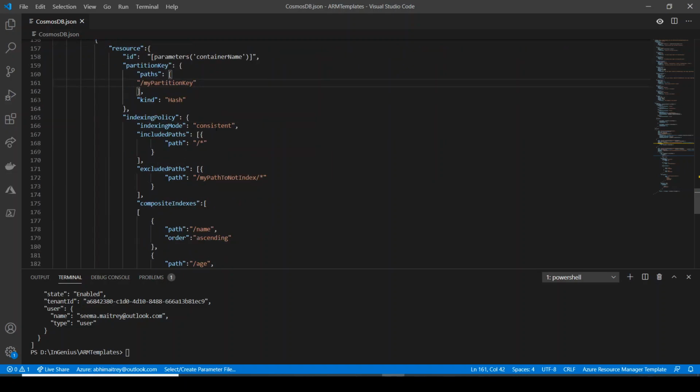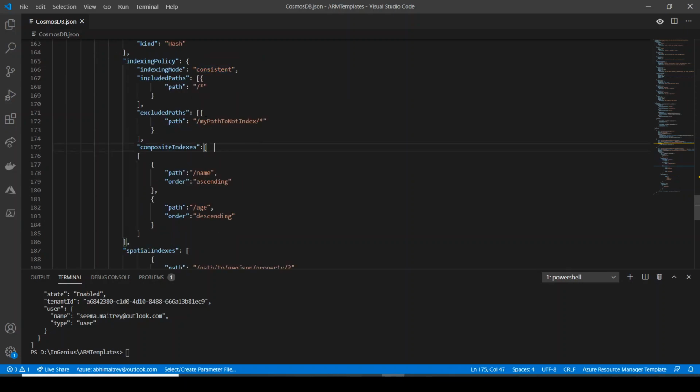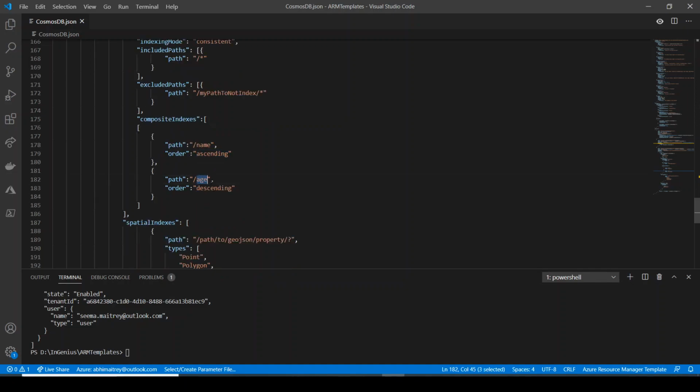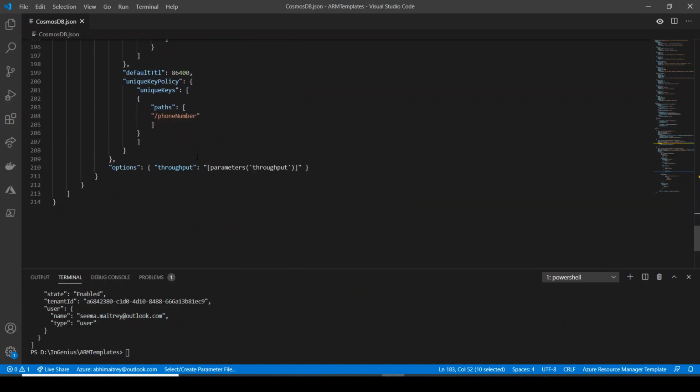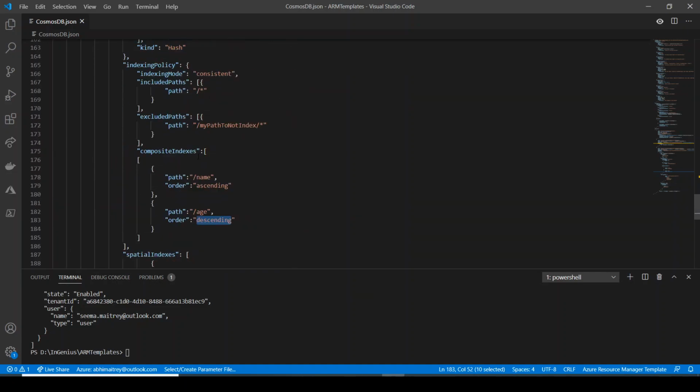Indexing policies, the various indexing policies can be applied here. Composite can apply. Here we are applying the consistent. Exclude path and composite index. Here is the composite index property itself, where you are giving a name, a path like slash name. Name is the name of one of your key fields, and order is ascending. Here for age, order is descending, likewise. So this is all about the ARM template.